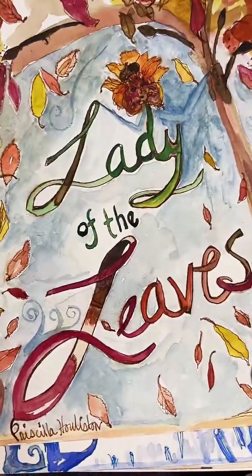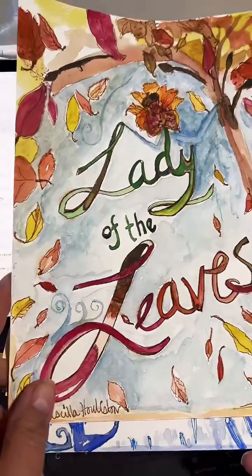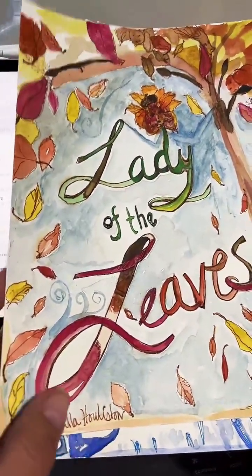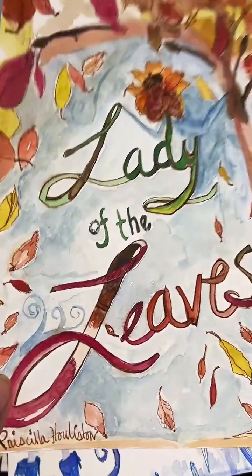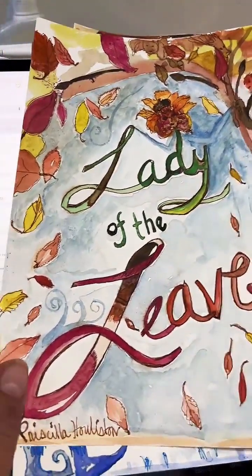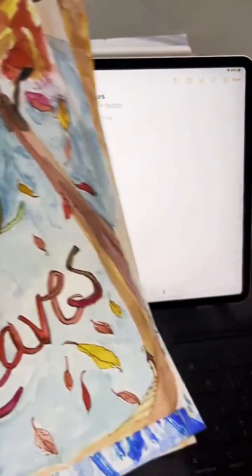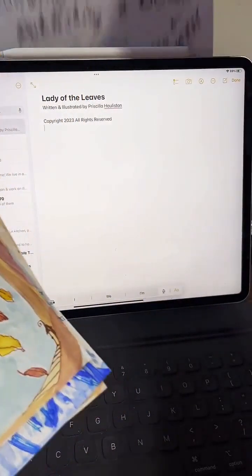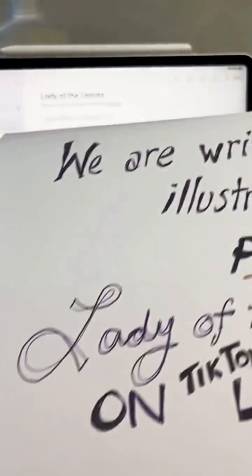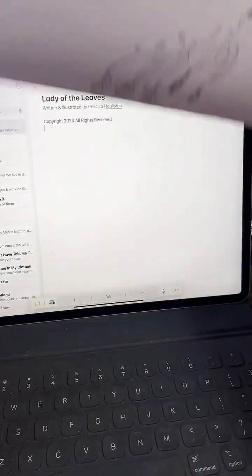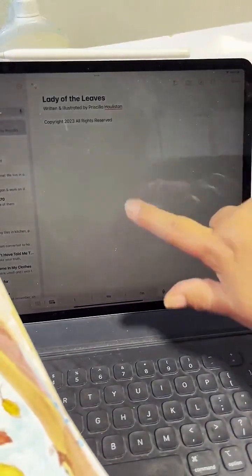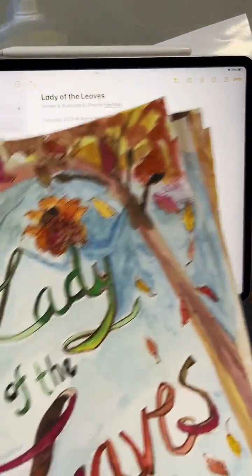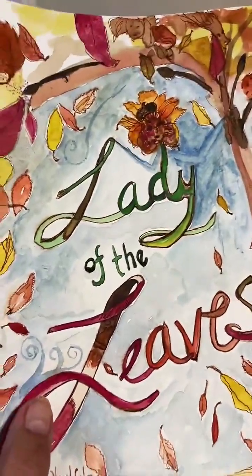Good morning, good morning. I'm reading a book called Lady of the Leaves, and I'm going to start. I've been illustrating first. The idea has been dancing around in my mind, and I'm doing all of this on lives here on TikTok, and I'm going to actually show you some of my actual writing process this morning.